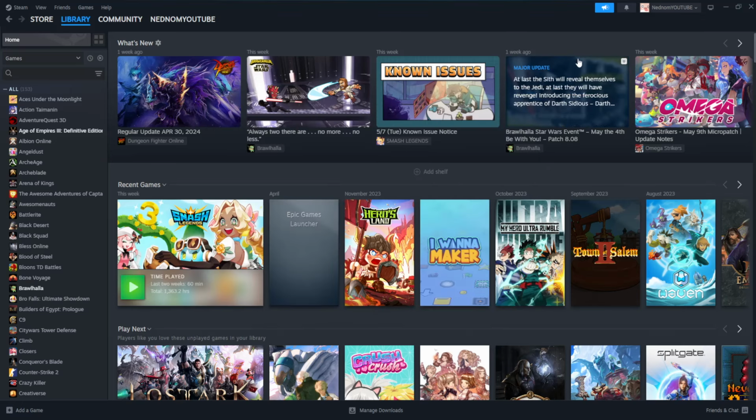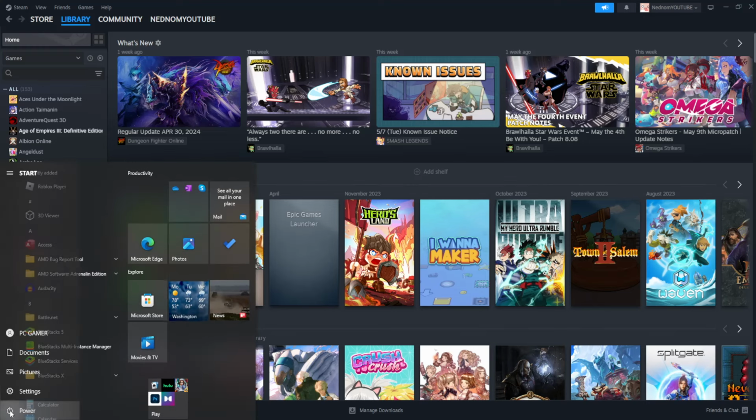After we have done this, what we want to do is restart our PC. Now I'm going to show you what we're going to do after we restart as well. So just open up your computer here, power, and restart.